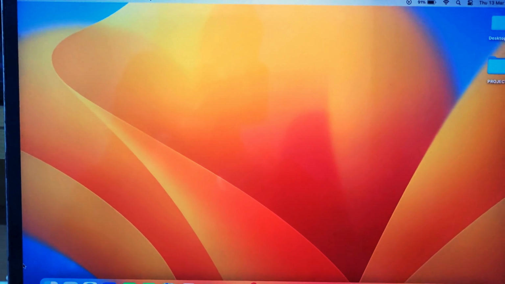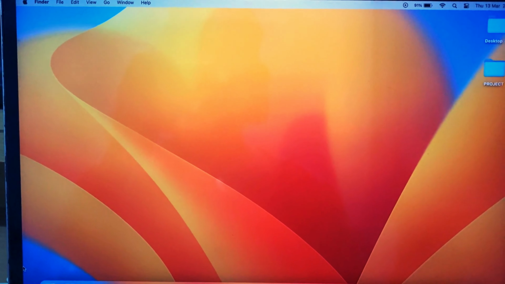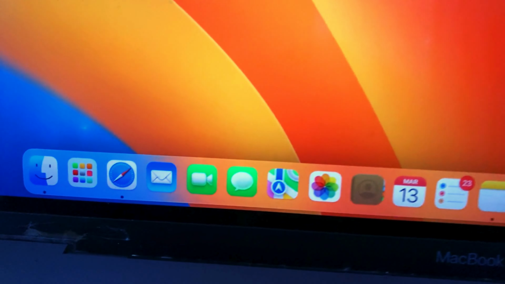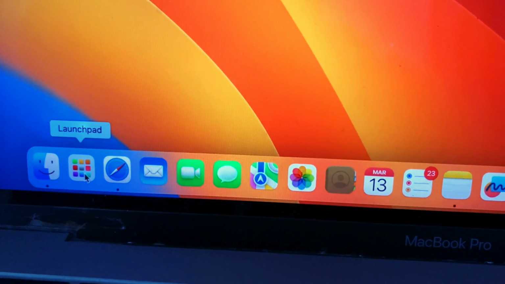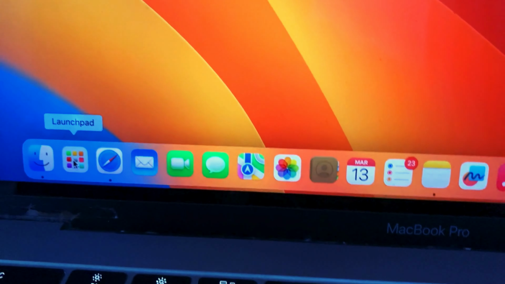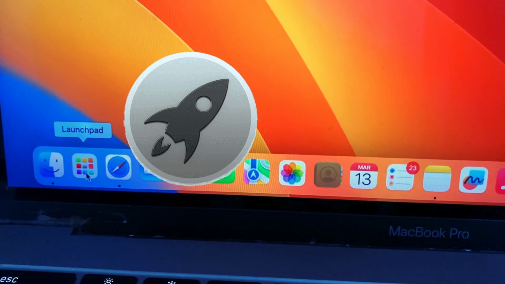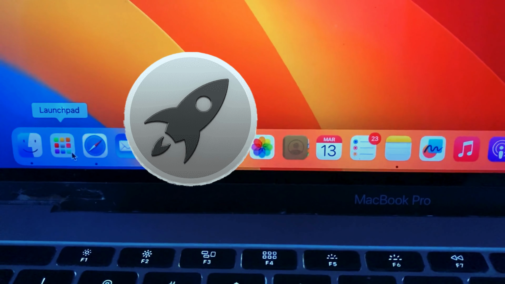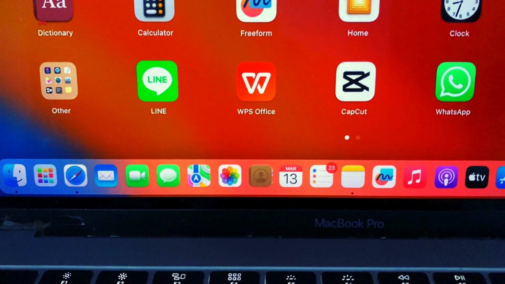How to view all applications on your MacBook or your iMac. So the first way to do it is you want to go to the bottom of your screen and then choose Launchpad. The logo of Launchpad is like a Tetris one or like a rocket one. You want to click on it and there you go.